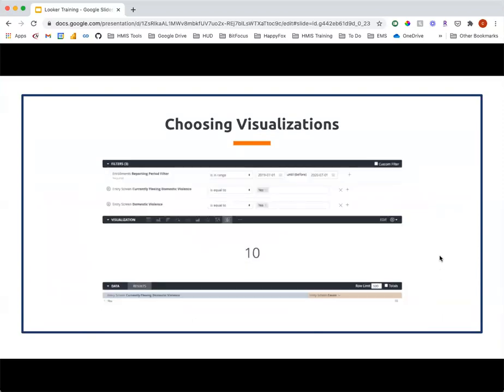If you need to keep track of a single metric, the card visualization might work best. Here we've also added a filter to only show us clients fleeing domestic violence since we are focusing on that number.